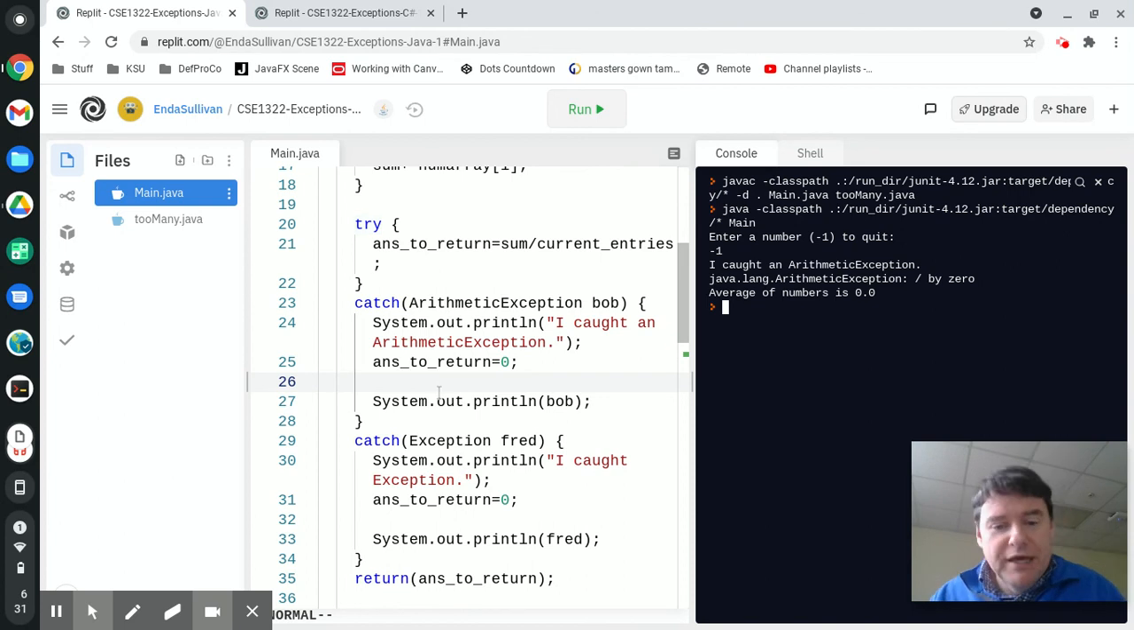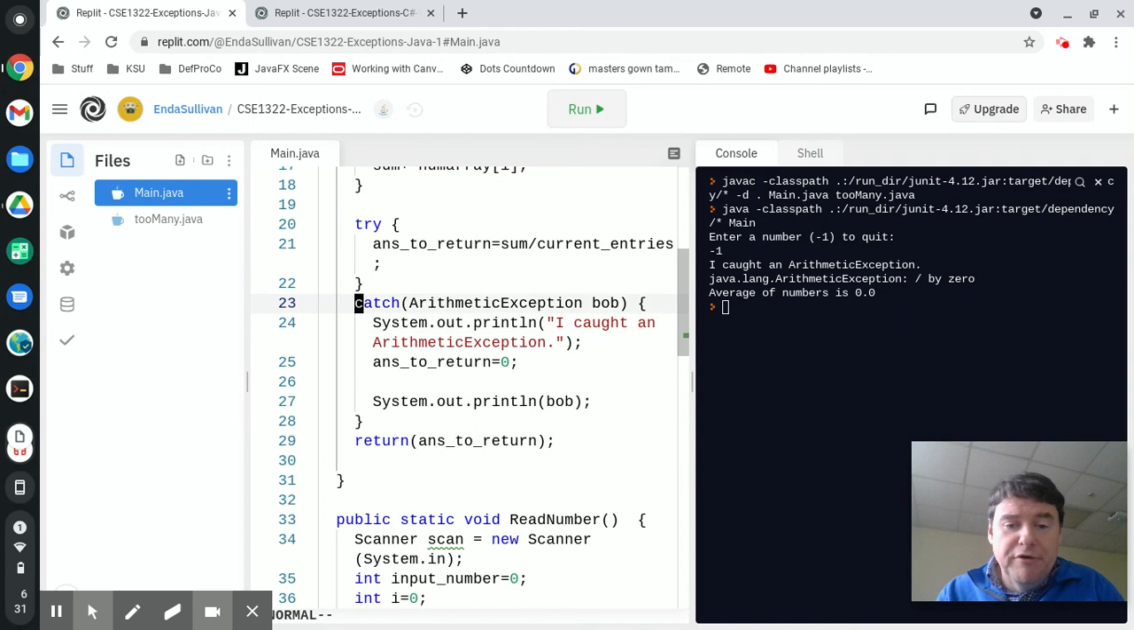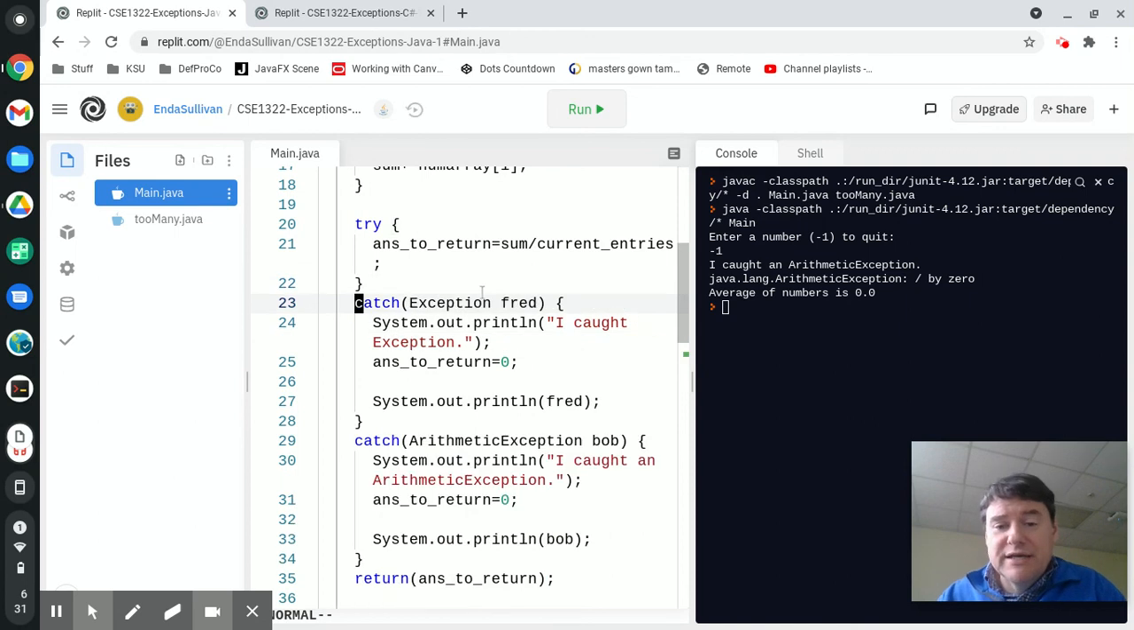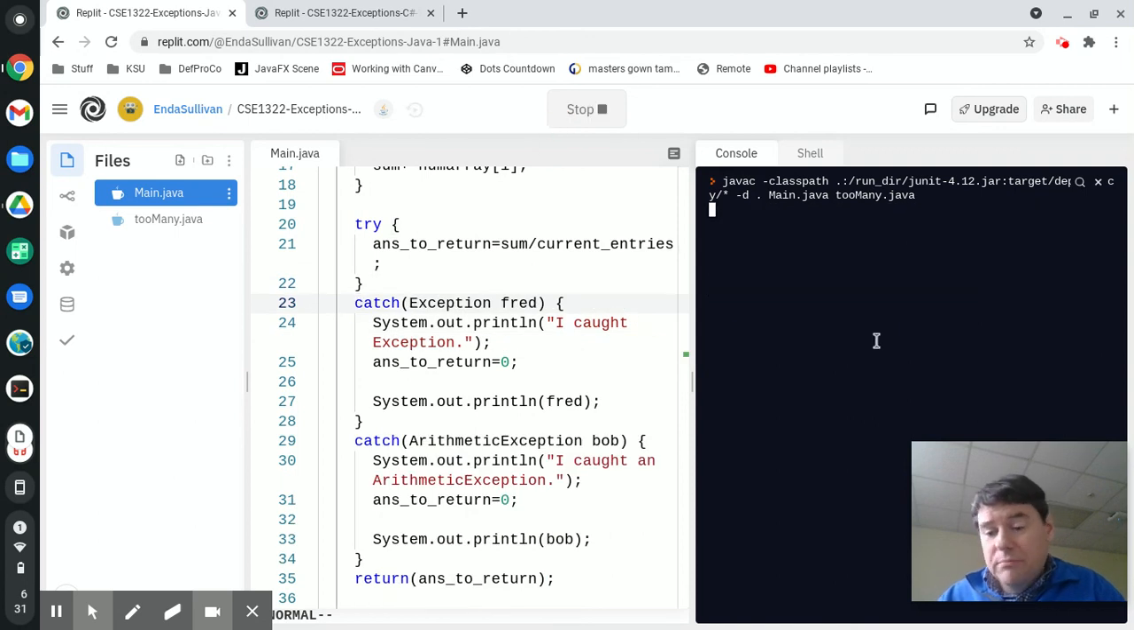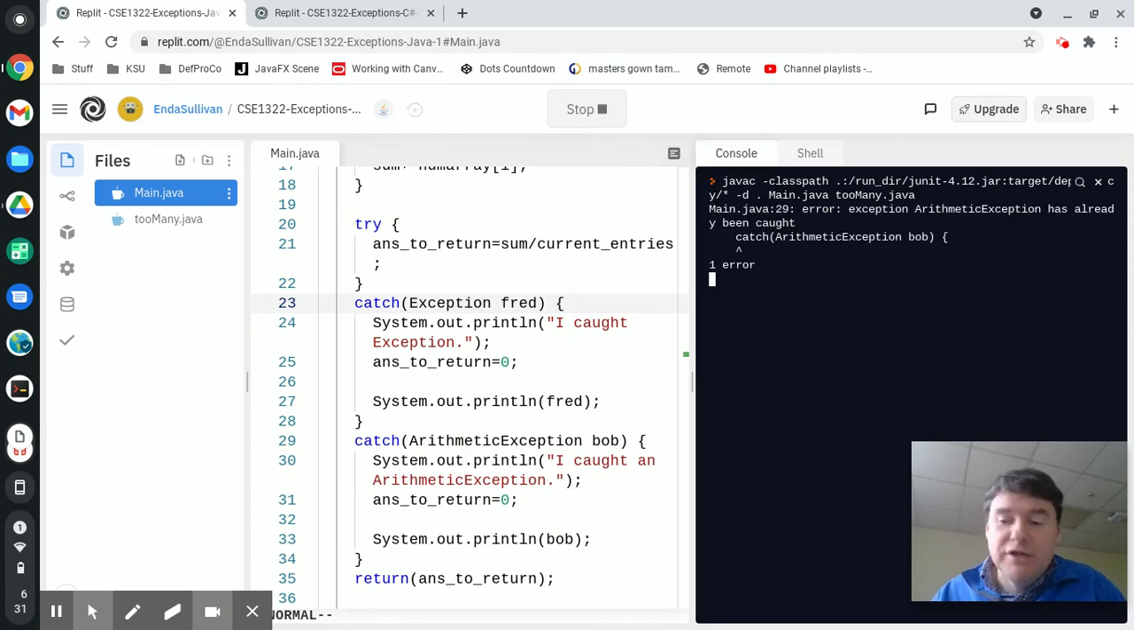the very first one. If I reverse the order of these statements, so if I come down here and I move this catch up above here, and they're now written like this, notice that now my code is actually going to return an exception, not an arithmetic exception. Has already been caught.